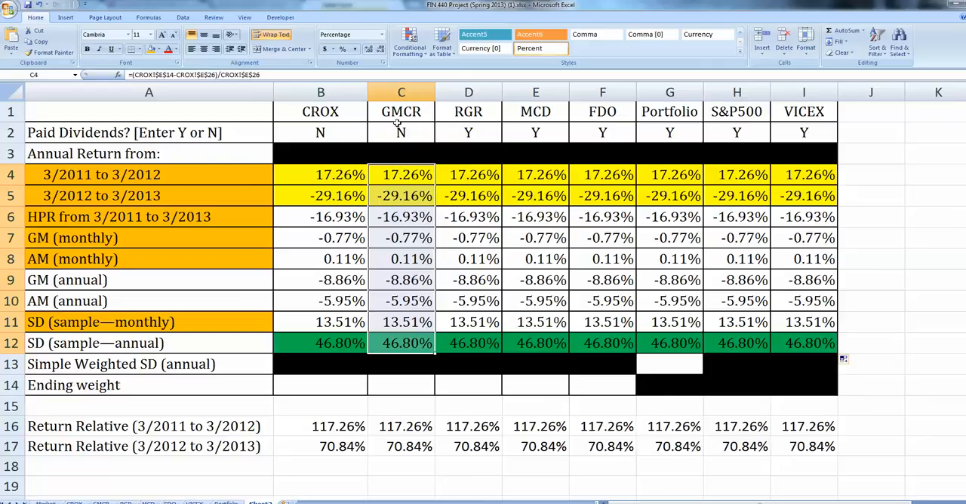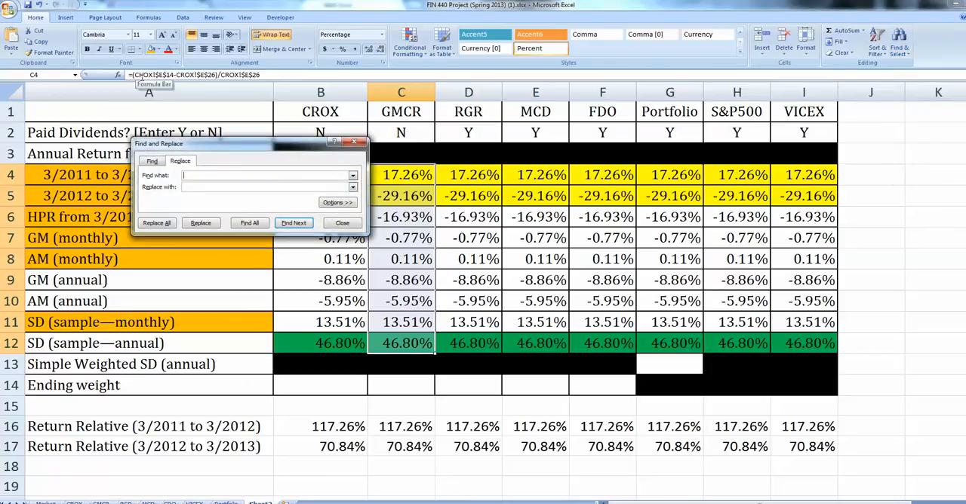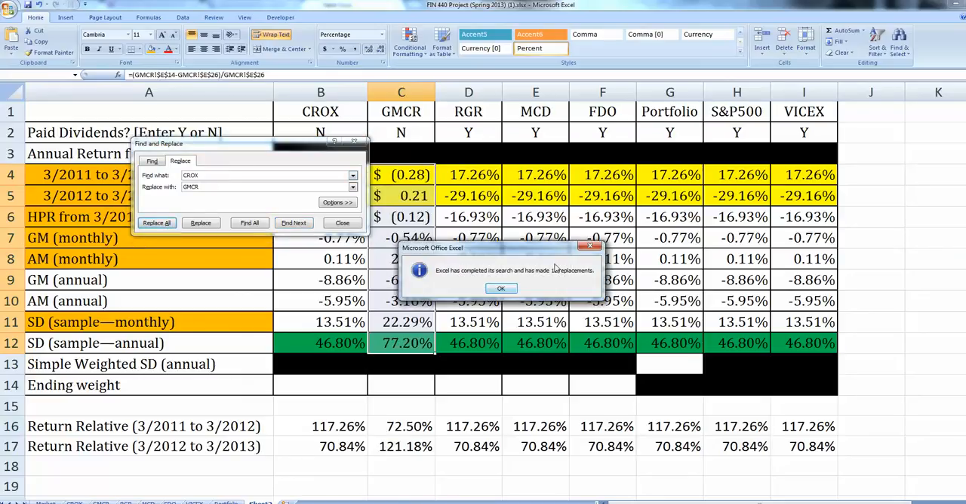If I highlight the next stock, in my case Green Mountain Coffee Roasters, and I go to the Home ribbon, the very last item on that ribbon is Find and Select, and I can click Replace. And you can see right here it's referencing the Crocs tab, but I want it to reference the Green Mountain Coffee Roasters tab. If I just change the ticker Crocs to the ticker for Green Mountain Coffee Roasters, because that's what I've named my tab, it will replace the word Crocs with the GMCR ticker in all the cells I have highlighted. So I'm just going to type Crocs and replace with GMCR, replace all. It has found 12 replacements.